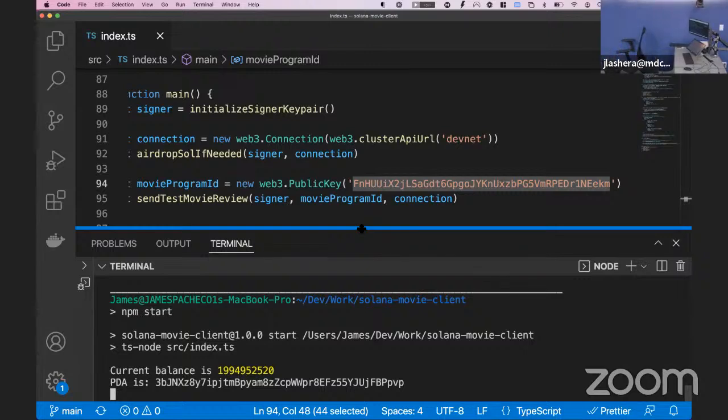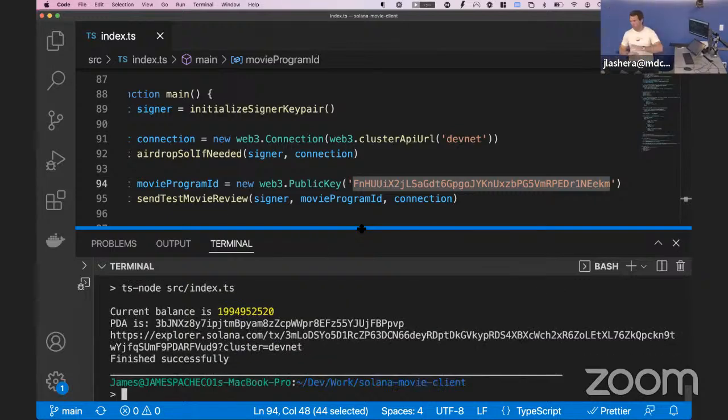No, it's on DevNet. Yeah, this is all on DevNet. No Sol that's actually worth anything. You can't just request airdrops for free stuff on mainnet, unfortunately. You could try to sell your DevNet Sol, but I don't think you'll have a lot of luck with that.